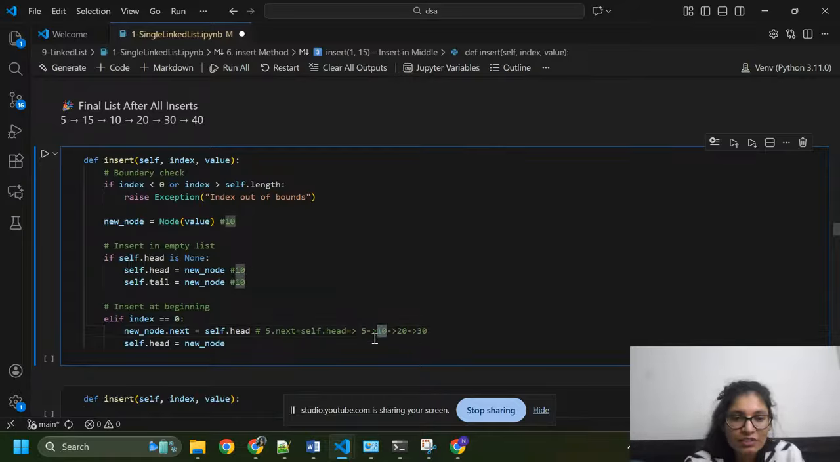I will explain here also. Insert at index 0. Initially we have, for example, head equals to 20, 30, 40, and null at the end. New node equals to, I'm going to add 10. If self dot head is not none, this condition is false. Then if index equals to 0, we check that equals to 0. Yes, this condition is true.